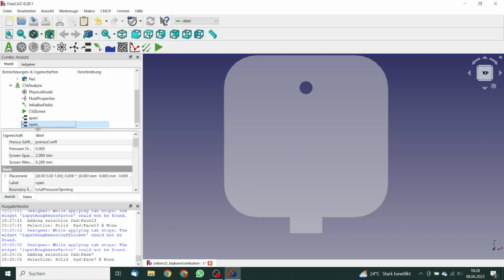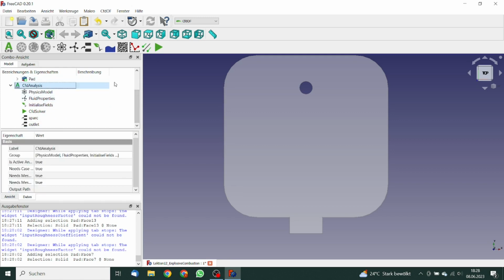To make it easier, we will rename this one here. We have the label open. We will rename this to outlet. This is just because in the file that we will use, we already have a label outlet, and so that means that we do not have to exchange this label. So this looks good. And now the next step is to define the mesh.